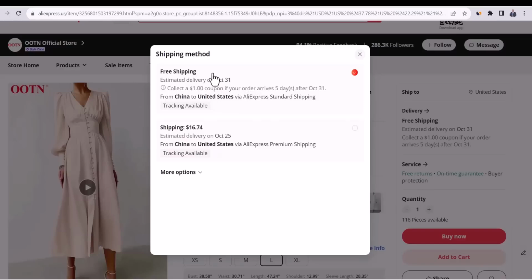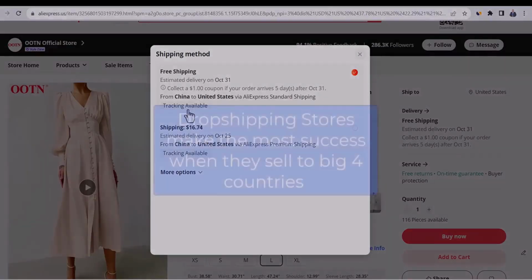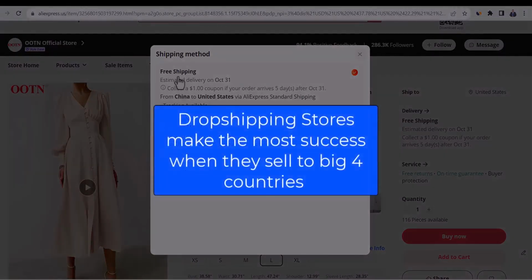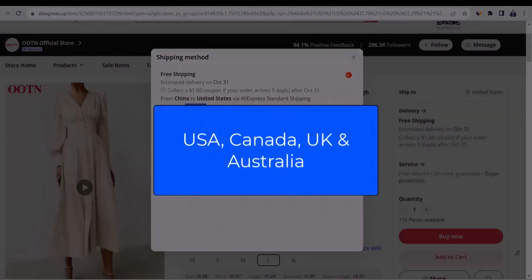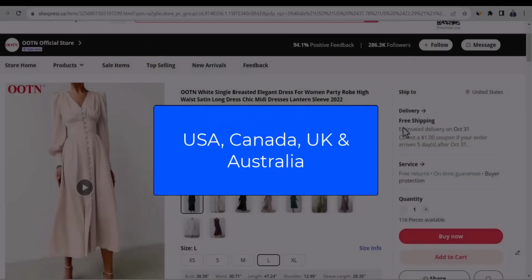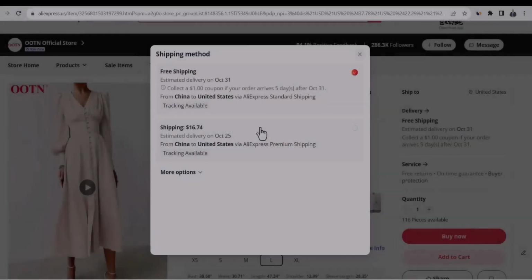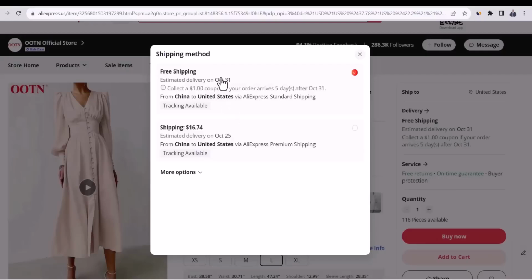Let's talk more on shipping. You have to keep in mind that dropshipping stores make the most success when they sell to the big four countries, United States, Canada, United Kingdom, and Australia. These are the countries with the highest purchase power. You can simply target those countries by running Facebook ads, however you can still sell to any other country in the world. So for that when I'm evaluating shipping for any supplier, I test the big four countries, but as I said it's totally up to you.